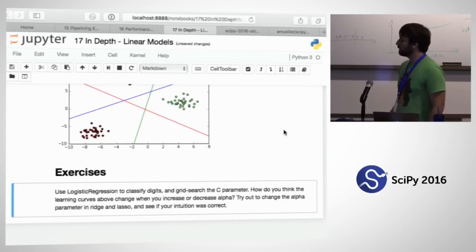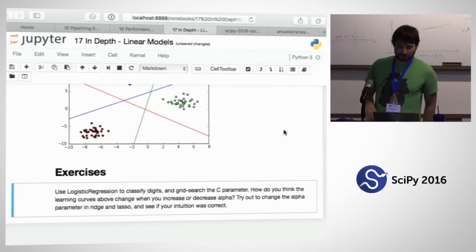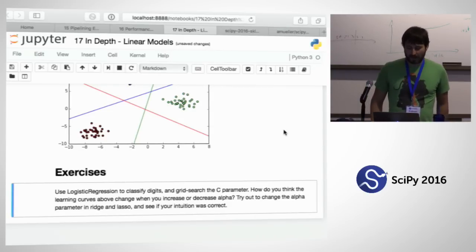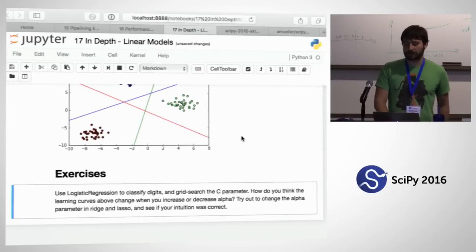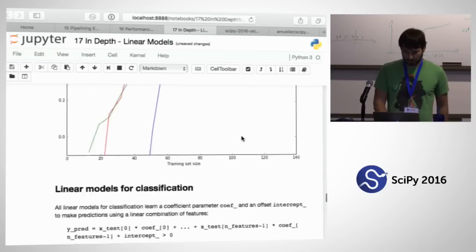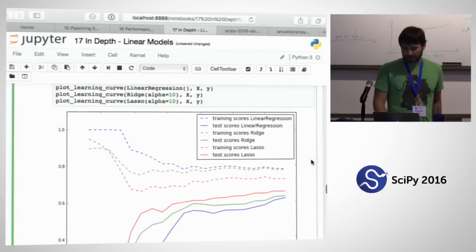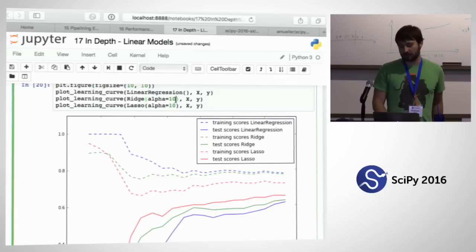So maybe you can, as an exercise, do logistic regression to classify the digits and grid search the C parameter. And additionally, think about what will happen if you change alpha in these curves that we did above here. So here, in this learning curve, we have set the regularization for ridge alpha. What do you think will change if I make this alpha larger or smaller? First, think about what you expect, then try it out and see what happens.